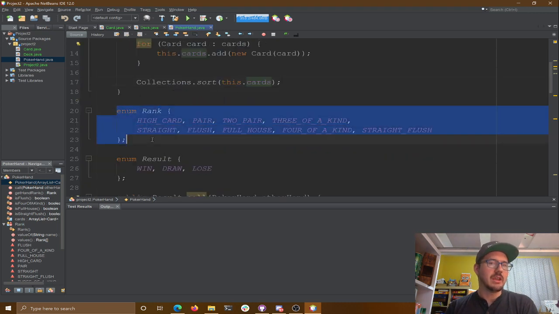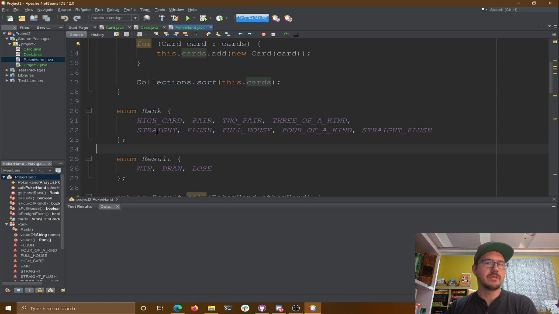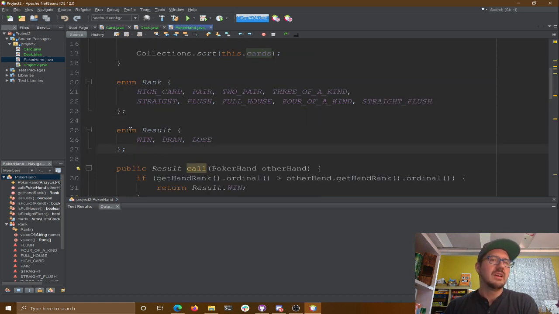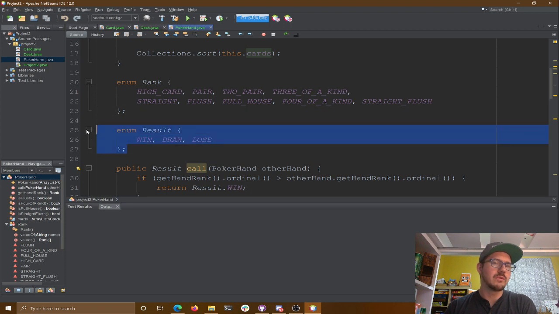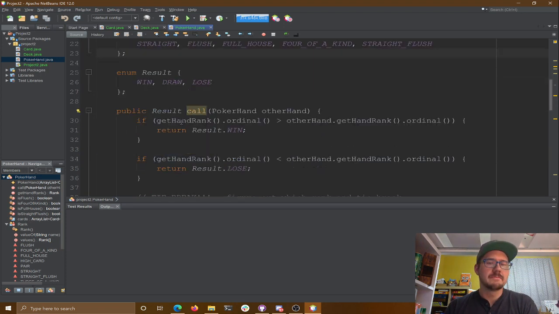Okay, and then I did an enum for rank, right? High card, pair, two pair, three of a kind, straight, flush, full house, four of a kind, straight flush. And then an enum for result: win, draw, lose. I think one or two people had asked about just using compareTo in poker hand. That's probably a better way to go about it, but this, I think, is more straightforward for what we're doing, and that should be okay.